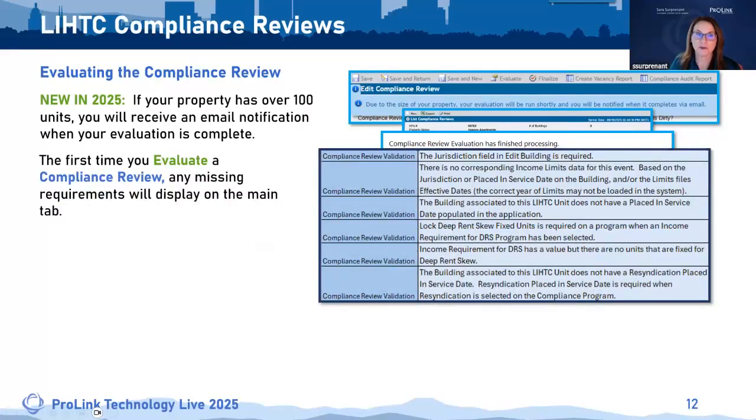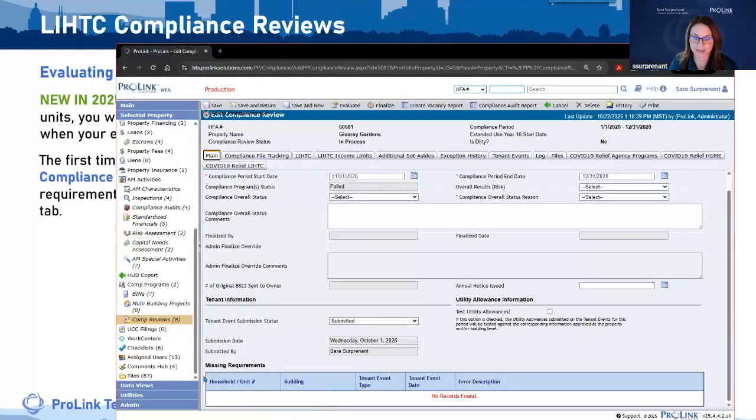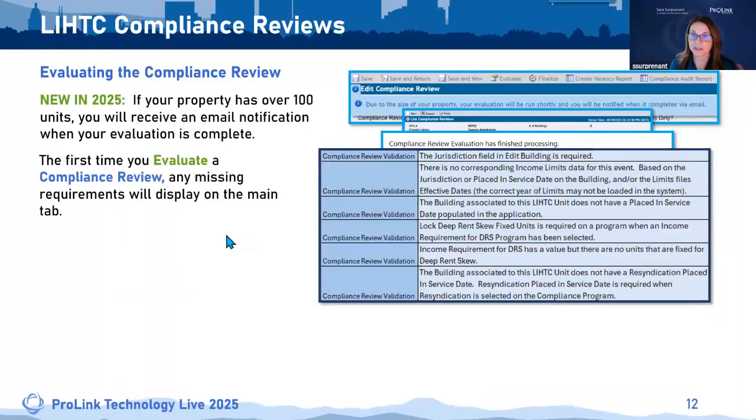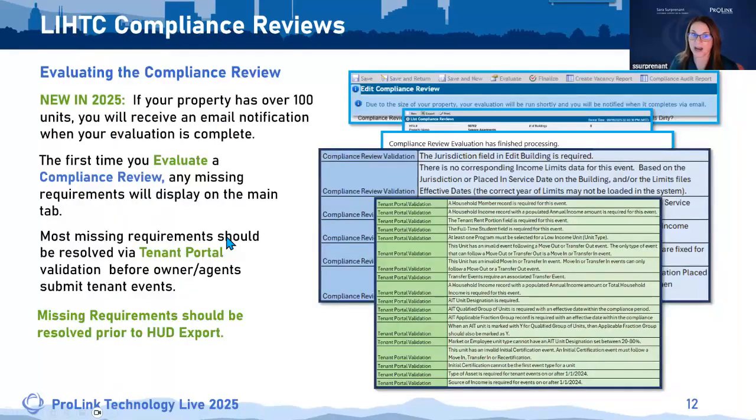Now, the first time you evaluate your compliance review, any missing requirements will show up on our main tab, if there are any. They're going to show up down here in this box. Most of them should be caught by tenant portal validation. Missing requirements should be resolved prior to the HUD export.